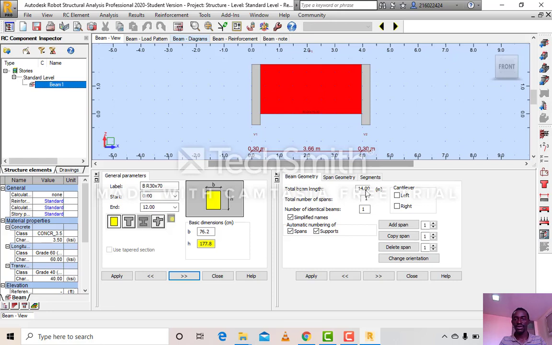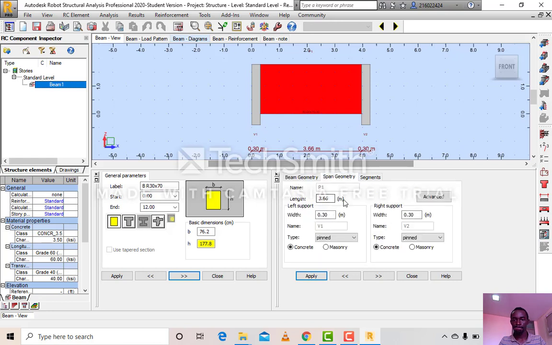So we're gonna define our span length. You go to span geometry to define the span length. We're gonna be dealing with 7-meter beams, and we need to define the edge support. So in my case I'm gonna go with 0.5 on both sides, and then I'm gonna say apply.